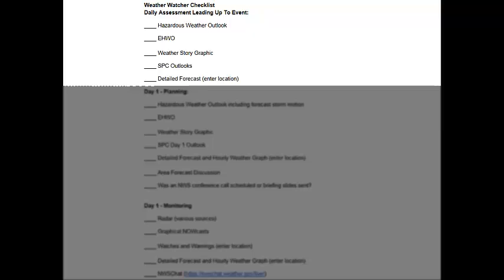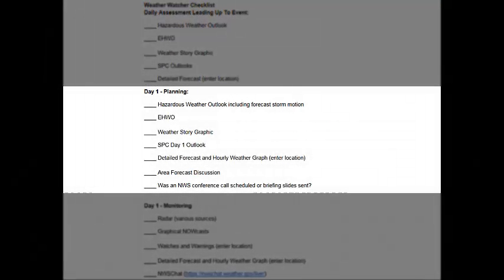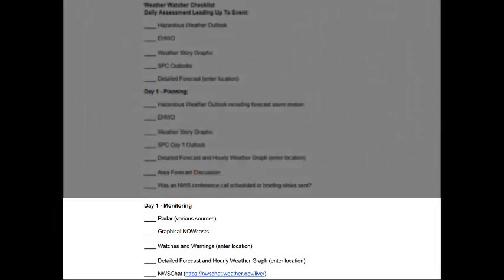First, the assessment section should be followed each day leading up to the event. This will allow the Weather Watcher to gain a big picture understanding of potential weather hazards over the next several days. The Day 1 planning section should be utilized early on the day of the event to assess the latest potential for weather hazards and allow the Weather Watcher to see how the potential has changed over the previous days. Finally, the Day 1 monitoring section lists products and services that should be monitored throughout the day of the event to identify details and assess how threats are evolving. This information will aid in determining when hazards will impact the event.